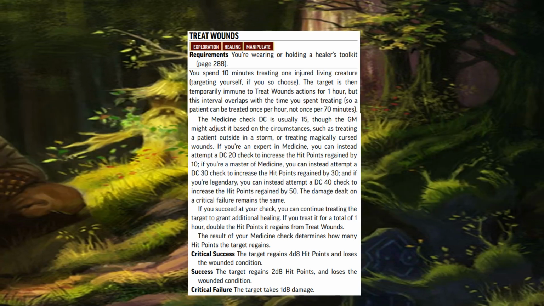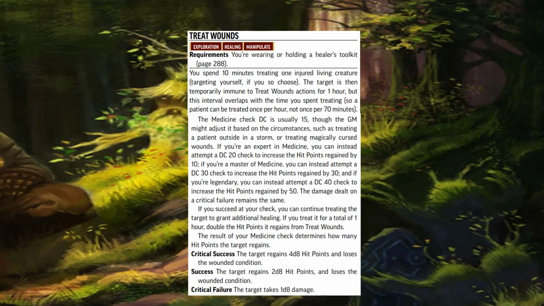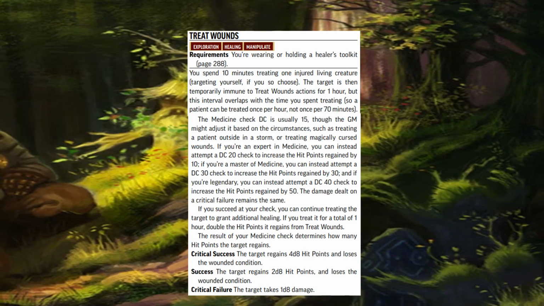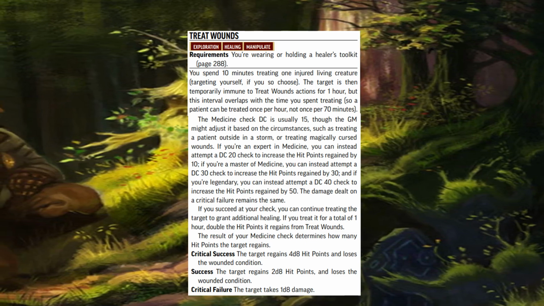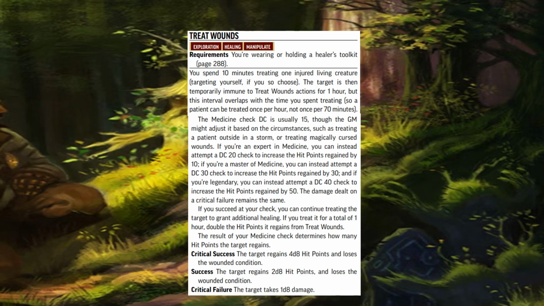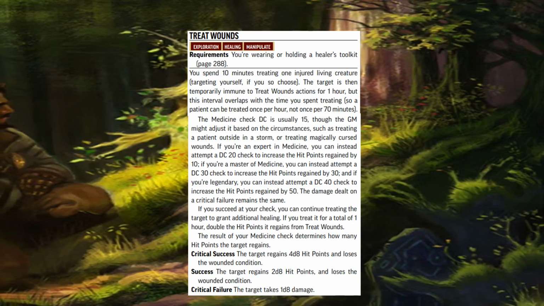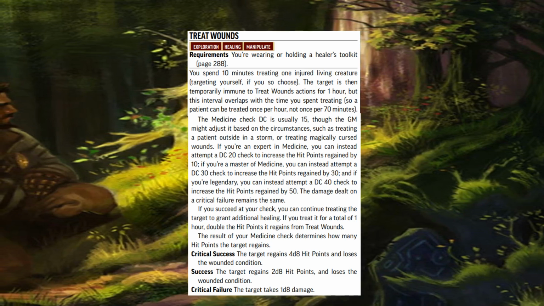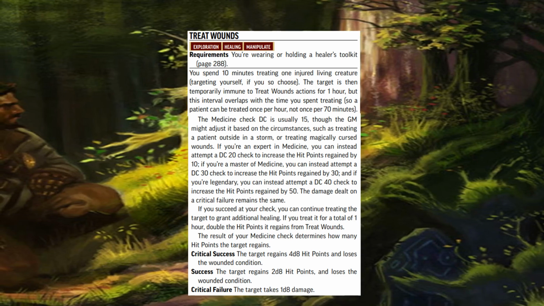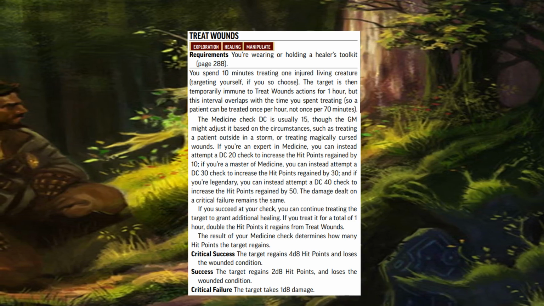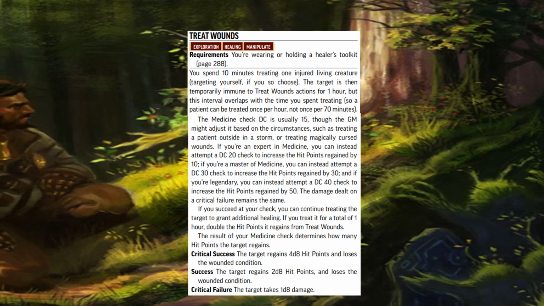Treating Wounds takes 10 minutes to do, and you can target yourself or another living creature. The target is then temporarily immune to Treat Wounds for 1 hour, but the time you spent treating overlaps with this. In other words, it's 60 minutes from the time you start treating wounds, rather than at the end of it. The starting DC is usually 15, but the GM can adjust it based on the situation you're in. For example, treating a cursed wound or doing it outside in the storm.